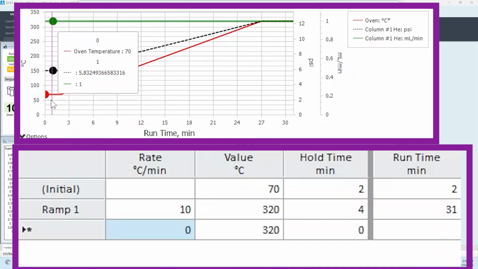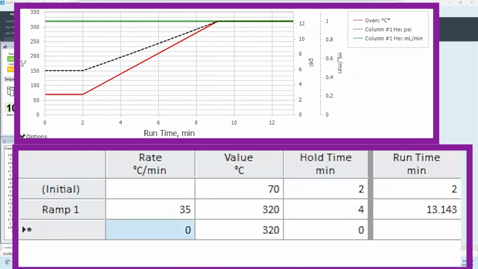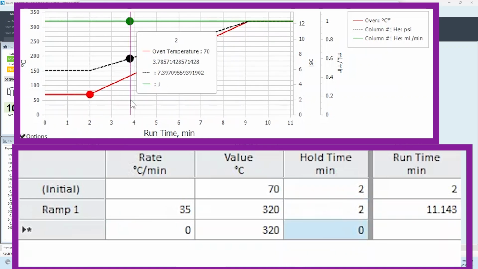If I want to be really aggressive about it, I can increase my temperature rate, and that's going to shorten up my run time. But if I have two things that elute close to each other, it might push them together. That is the typical tendency. And I can get even more complex with these gradients. You can change the rate to try and pull peaks together or separate them apart.